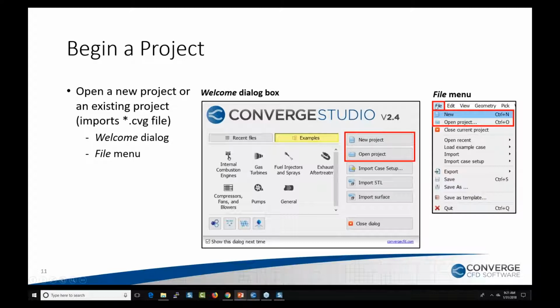The same options are available through the File menu. You can say New or Open a project. Both of these will ask you to bring up a CVG file. So this will look for the CVG file, and not the .in or .dat files, which are typically used to run a case.